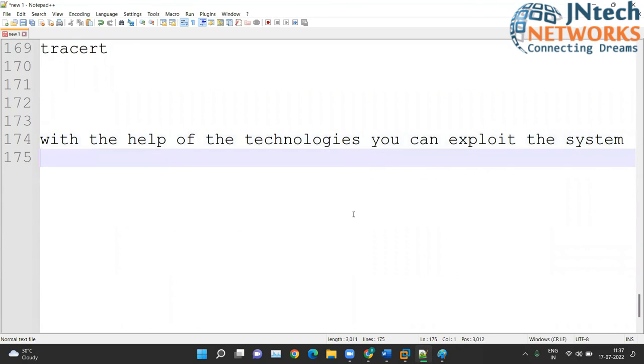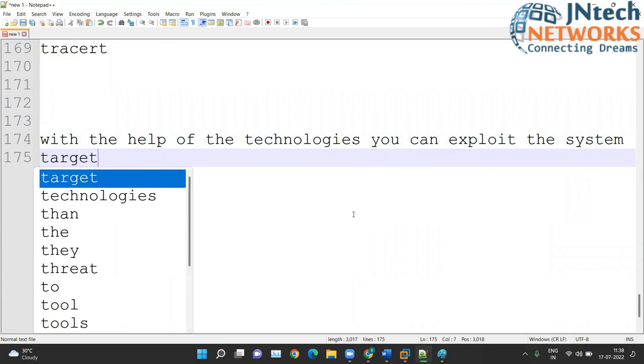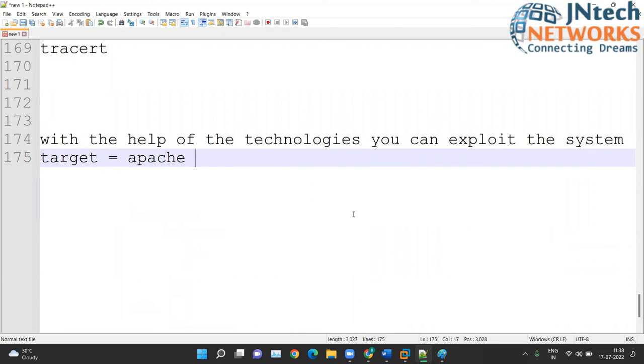Suppose your target is using Apache, let's say server 2.4. If 2.4 is an old version, you can exploit it on the basis of that old version. So this is about finding the technologies your target is using.